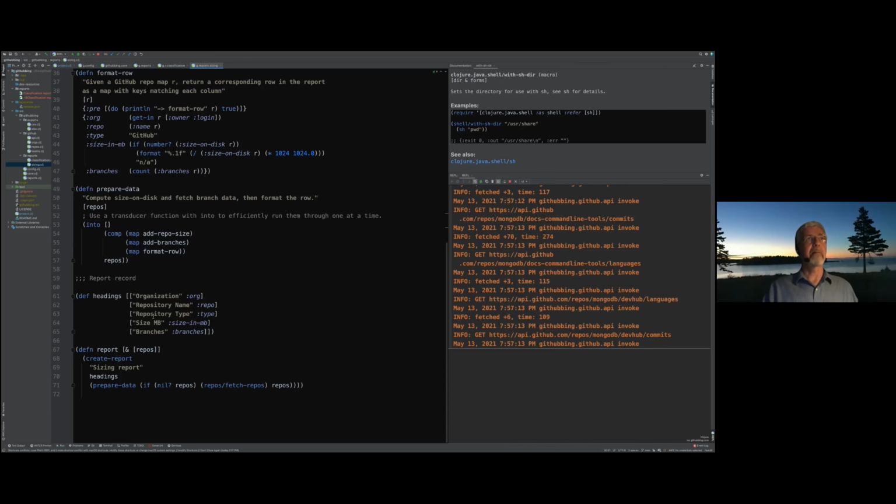So that will just catch if I make a mistake. And the prepared data here, I use the same pattern. The prepared data actually goes in here, and it adds the repo size, it adds the branches, it then formats that row, and we can look at what each of those things are. The format row basically is the one that actually forms that final structure that I want to report on, and then I put that all together into a vector, right?